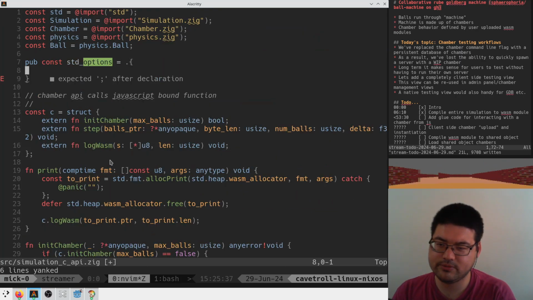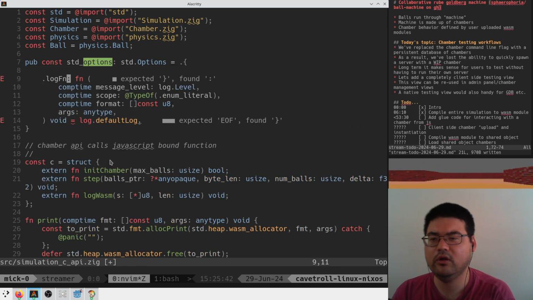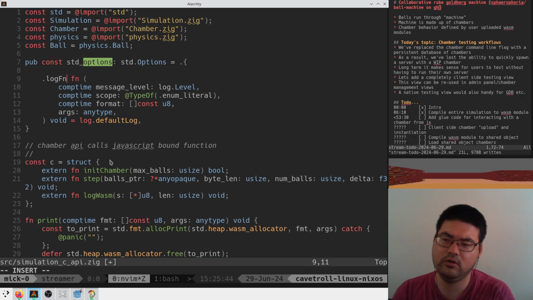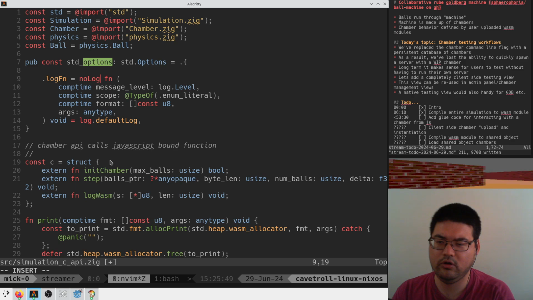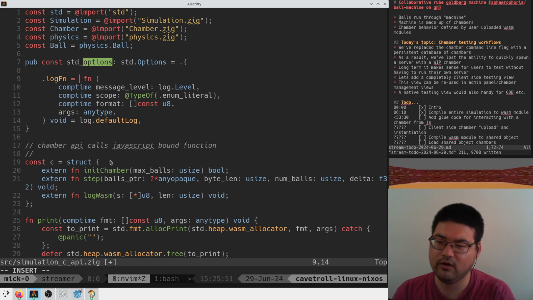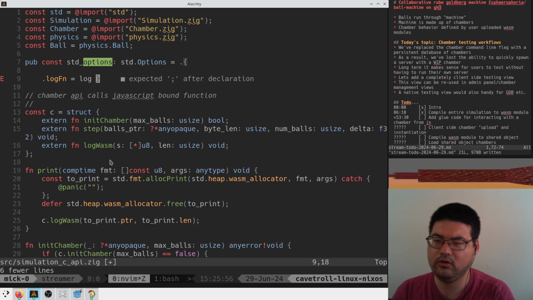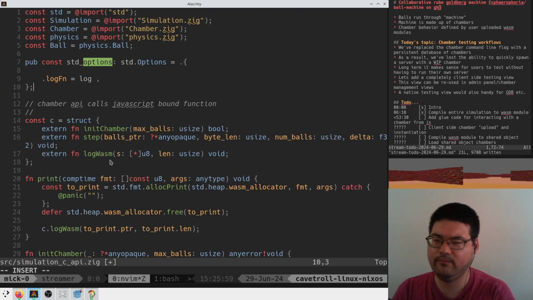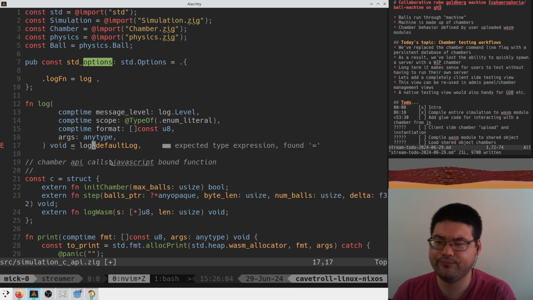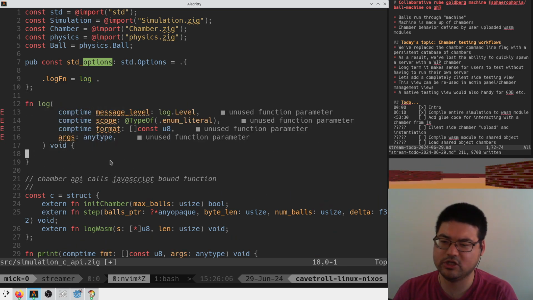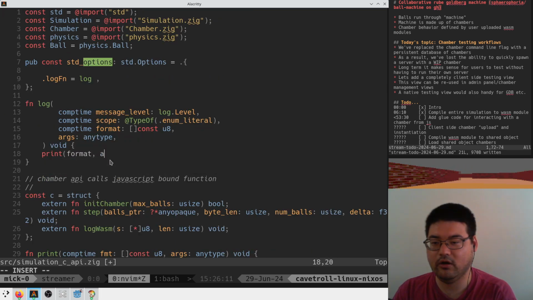Okay, so the std options is a std options, and we have a log function is equal to no log. Or we could get crazy here. Let's try it. So if we paste this and we say log, we could implement this in terms of our console logger. We can just say print format args.